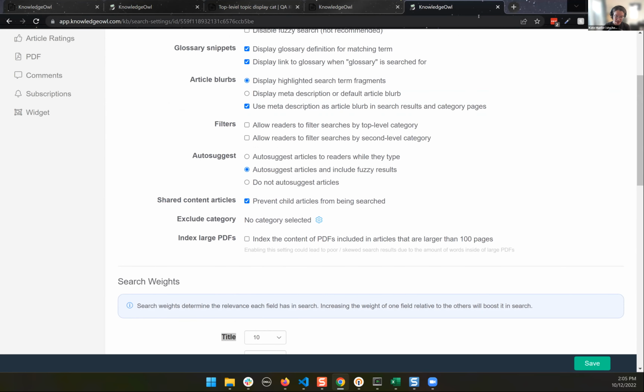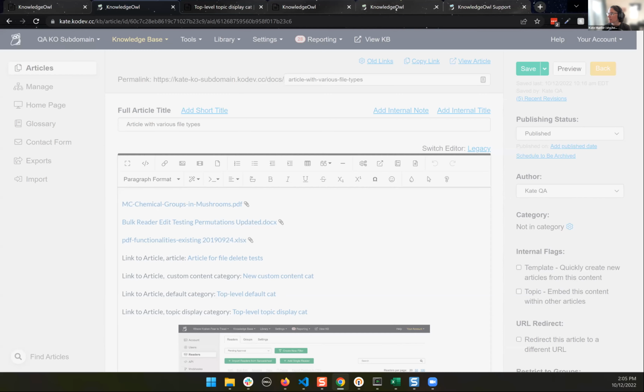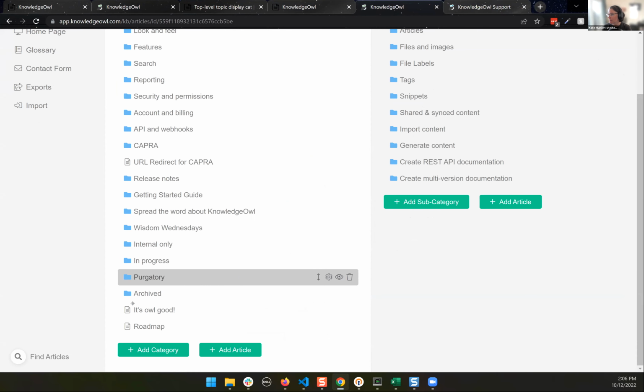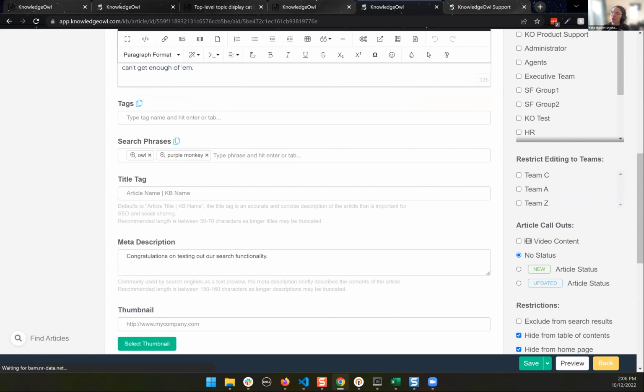One of the questions we get asked a lot is, we have these two fields for editing content that seem to be search related. I promise it's a different tab. If you're looking at any given article, it helps if I actually click. We've got tags and we have search phrases.